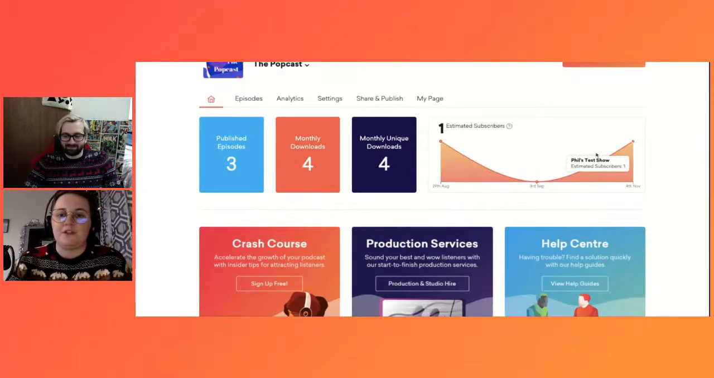Then this little graph over here on the right is just designed to give you a rough estimate of how many subscribers your podcast likely has at the moment. This creates an estimate based on the average amount of unique downloads over your last 3 episodes that you've put out. And from that, it will generate a rough estimate number of how many subscribers you are likely looking at.